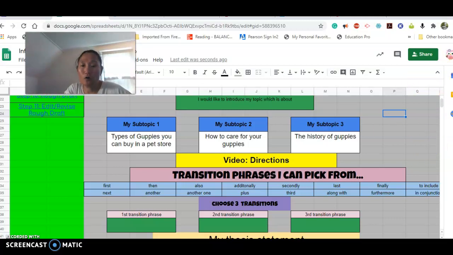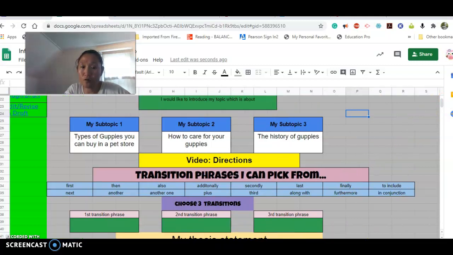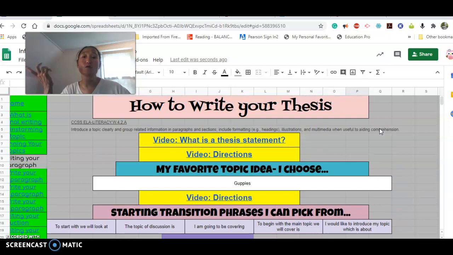Okay, so again, I've given you some transitions to look at. Are these all transitions? No. They're just some. If you would like to, you can certainly go research more transitions. If you don't like these ones, you're more than welcome to do that, okay?